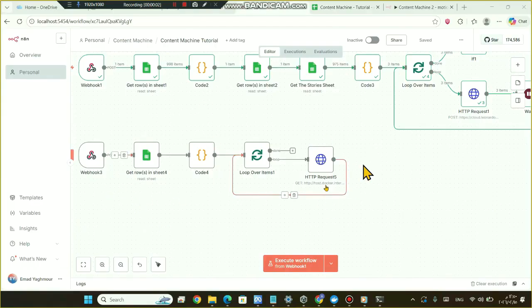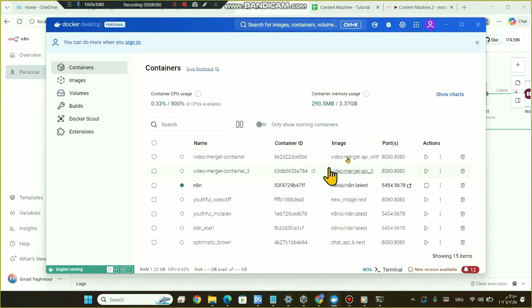All right, so we have gotten back to this point over here, and I will right now go to my Docker and turn on the image or the Docker that is responsible for generating the videos out of zooming and panning. So I will play this. This is going to be the container or the API that we will call, and it's a local one on my device.